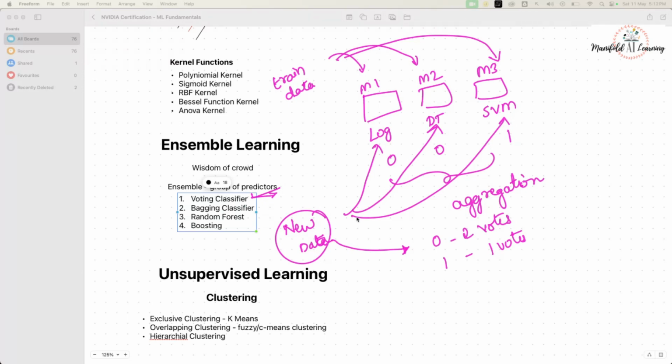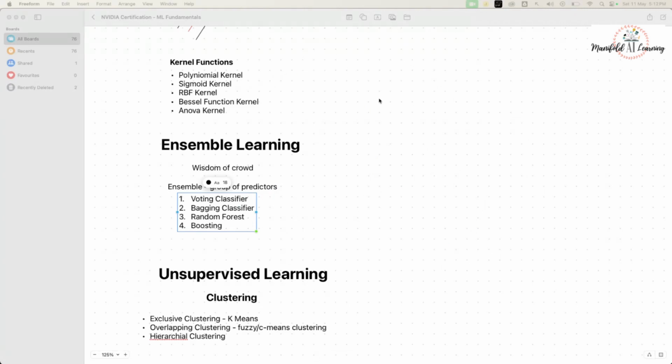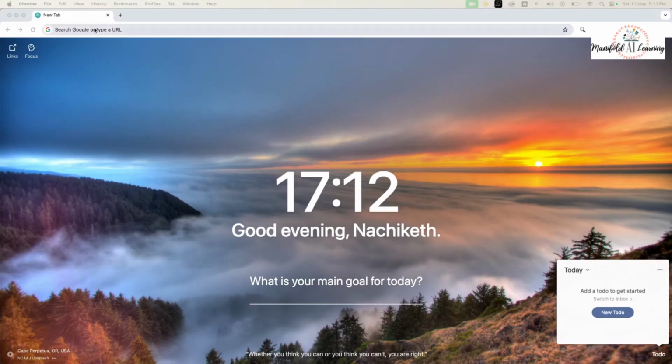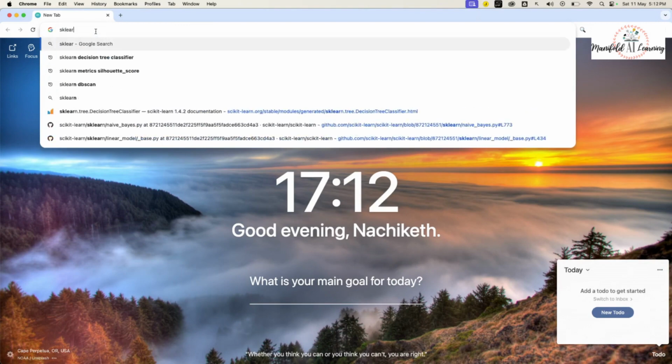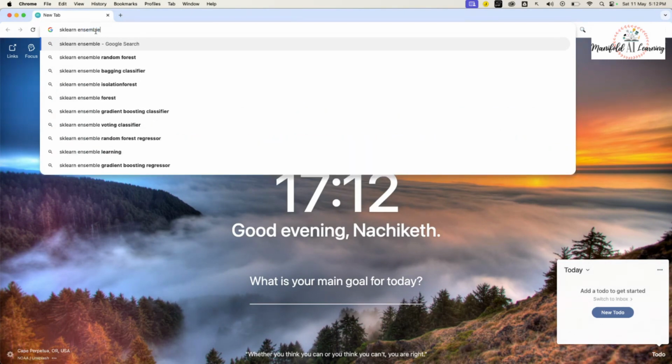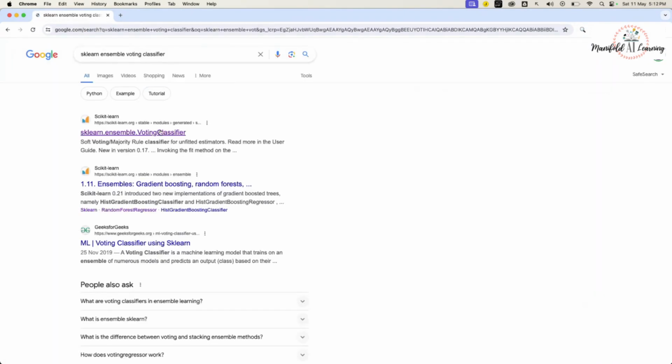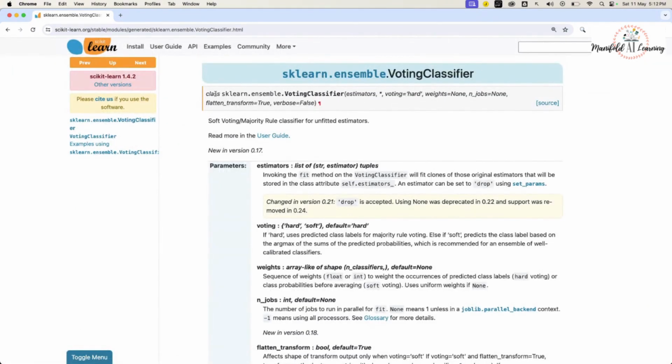Now that this concept is clear, let's see how we can actually implement it. If I want to implement this voting classifier, we'll be making use of the VotingClassifier class from scikit-learn. This is basically the scikit-learn ensemble voting classifier. So we import this VotingClassifier from sklearn.ensemble, and here we would have to send in the list of estimators that we want to use, whichever estimators I want to use for performing the training and the prediction.